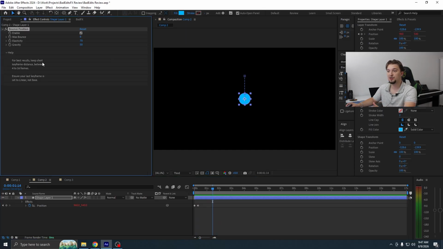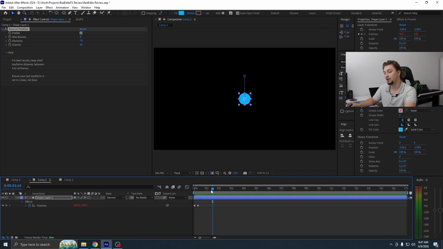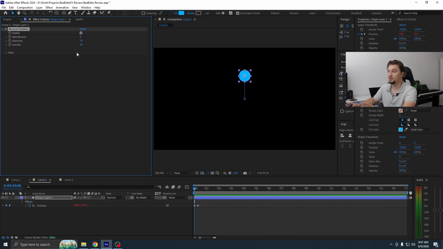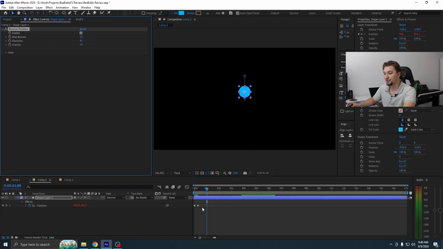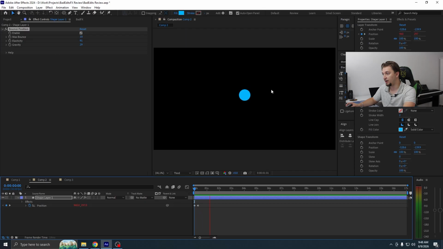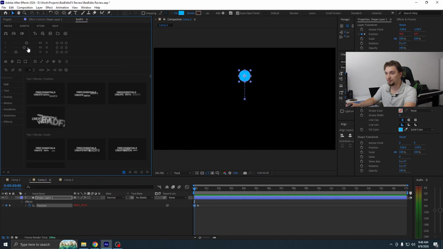It says for best results, keep short keyframe distance between 4 to 16 frames. So if you make this a little bit longer, the animation may not look that good. Besides this, you can control this animation. If you don't want to have it this stiff, or maybe you want it a little bit more dynamic, you can increase the max bounce, the elasticity, decrease the gravity if you want to, and then we have a longer bounce animation like this. If you don't like the animation right here, all you can do is go again to the plugin and then just change this like this.